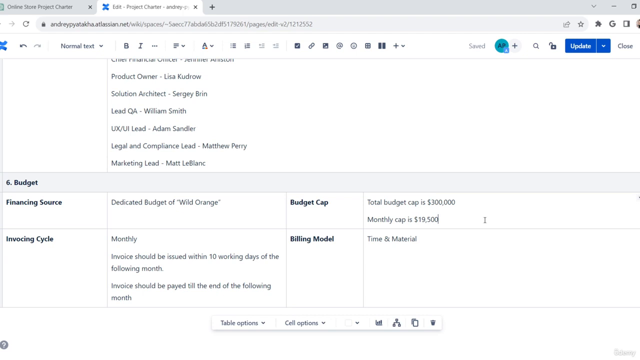Probably you have a question: how can we specify the budget if we didn't complete the detailed planning, detailed estimation of scope? Adding budget and budget cap information to a project charter when detailed planning hasn't been completed requires a balance between providing some initial financial context and acknowledging the need for more accurate planning. And from another side, it is super important to outline and set budget constraints.